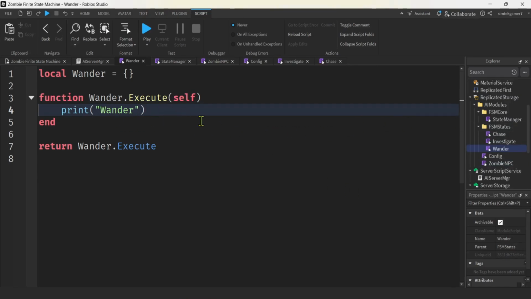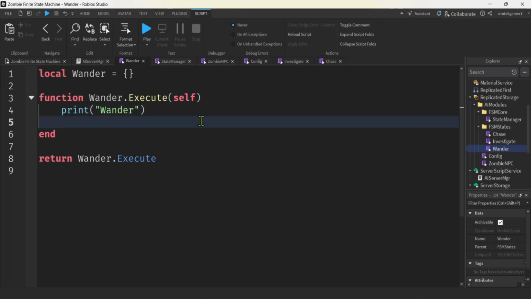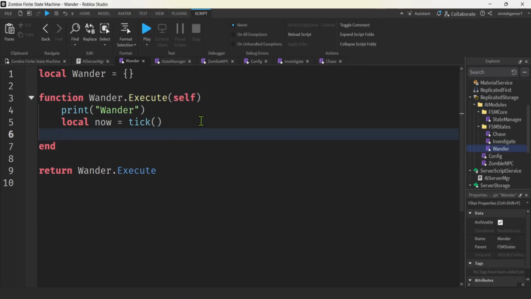Make sure it's executing. I anticipate a few more little Easter eggs like with our transition hooks that we found. Let's do a local now equals tick. We're going to have a timer and fire it off when our zombie's ready to wander again. So let's say if not, we're going to need a member variable of our object called next wander. And I know I didn't put this in the constructor. It's kind of a bad habit to miss something like that. We can, but it'll be fine. We could define it here.